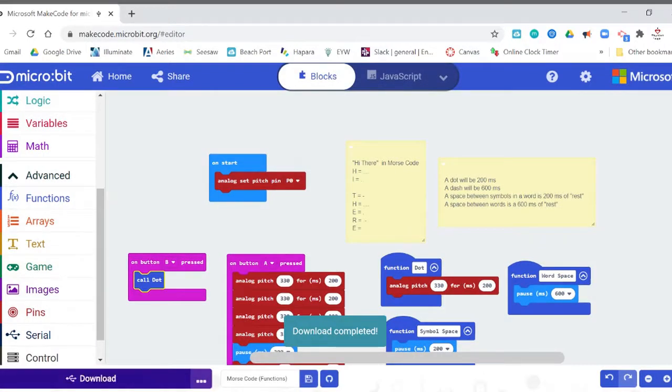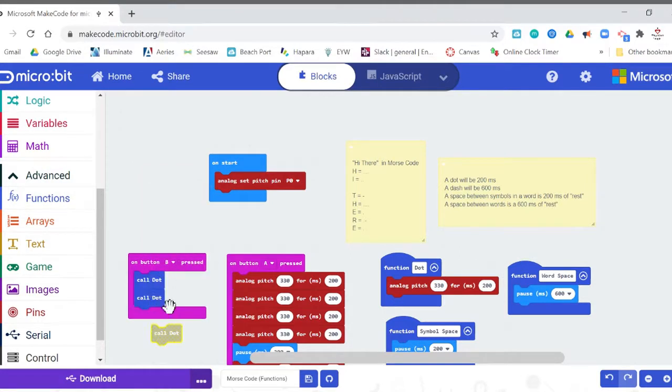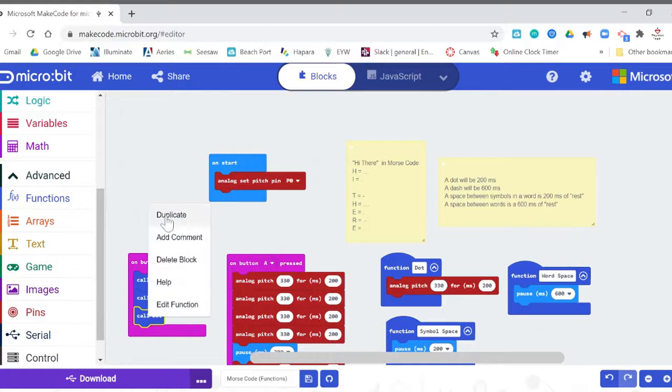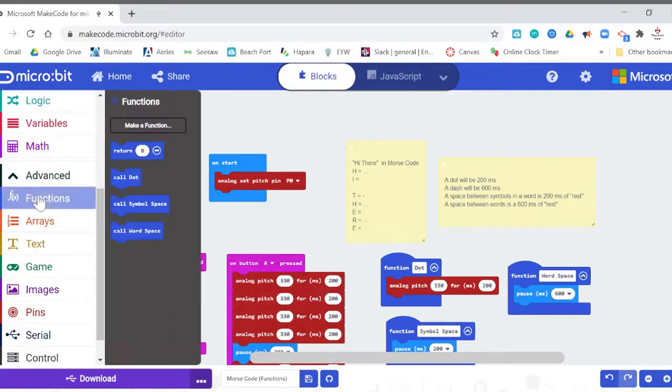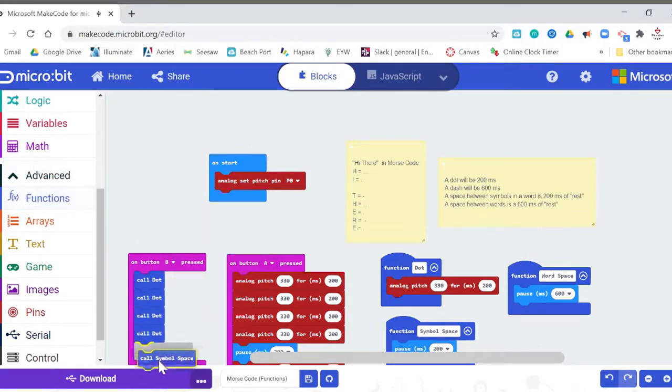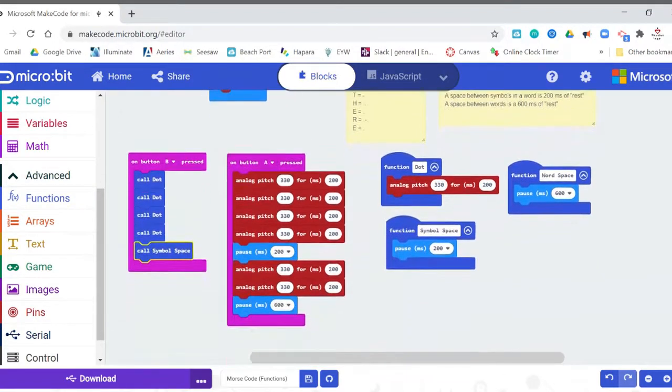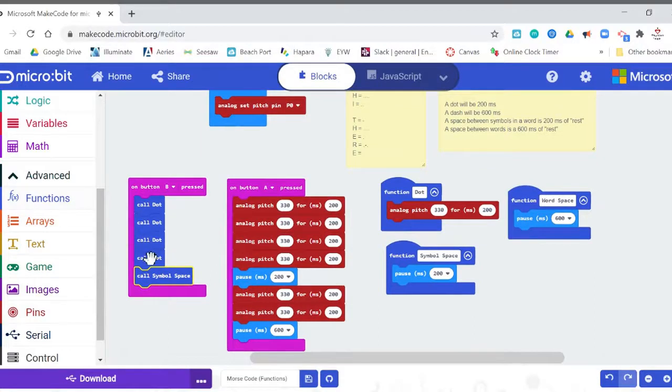Okay, so it's downloaded. I'm going to press button B. Just does a dot. Okay, so I actually want that to do that for my H. I want to do that 4 times. So I'm going to duplicate, duplicate, duplicate. Okay, so there's my letter H. And now I need a space between my letters. So I'm going to now call my symbol space. And now I'm going to do my I, which is 2 dots. So I'm just going to state that there.